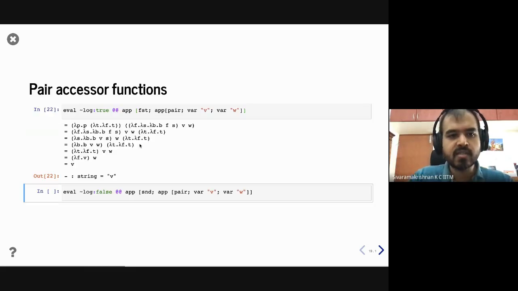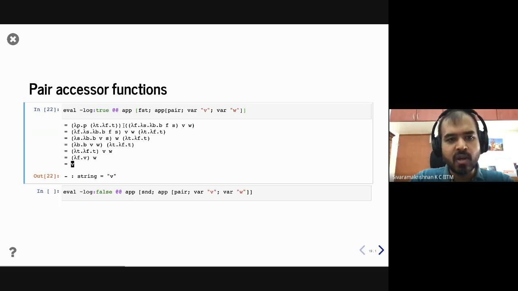So if you run this, you can see that what we extracted is V. So what has happened? This is the first function, right? It takes a pair and then applies the true value to it, right? This is the constructor of the pair, and these are the pair values, right? So first we construct, if you reduce this one, first we construct the pair, right? And then we extract the first element using here.